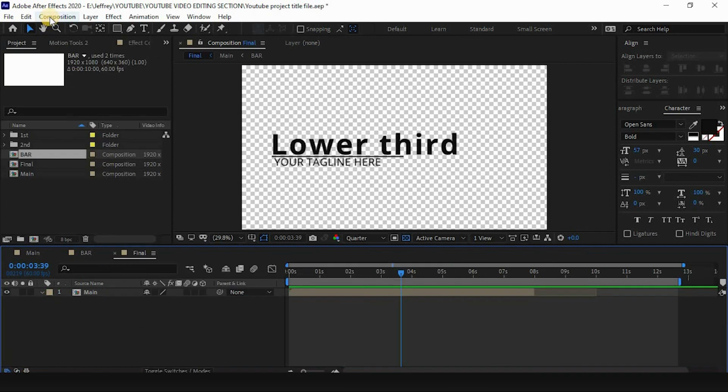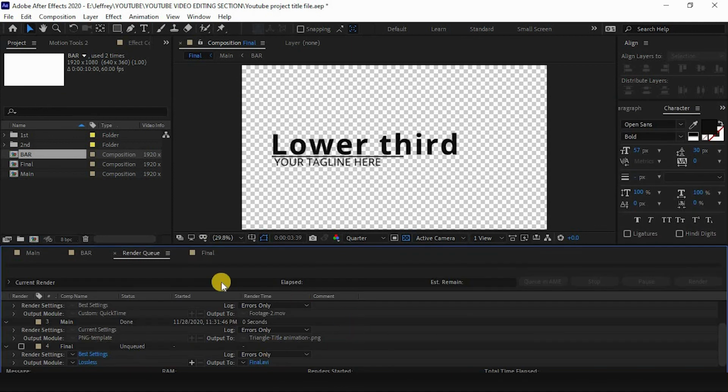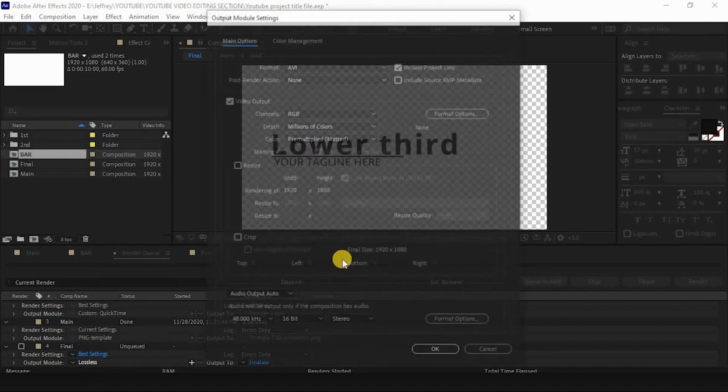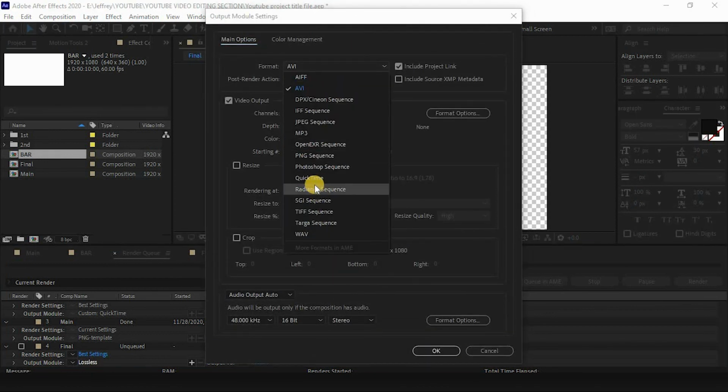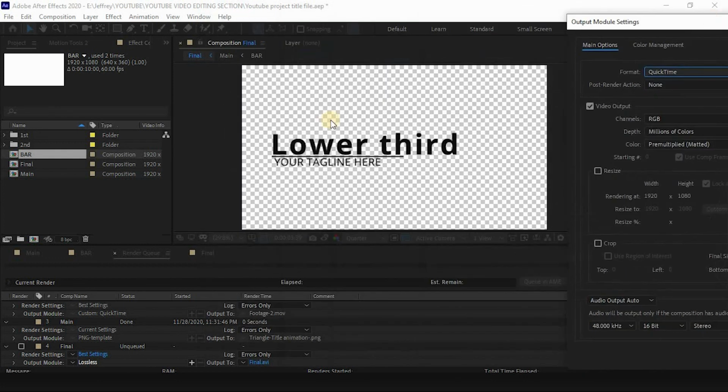So now to render it, go to the composition and click add to render queue, just as you do if you're working in any composition of any project. So now you could see that we have got the composition in the render queue. So click the output module and change the lossless to whatever you want. I'm just gonna go with QuickTime, and now this is the main important thing. So you could see the background over here.